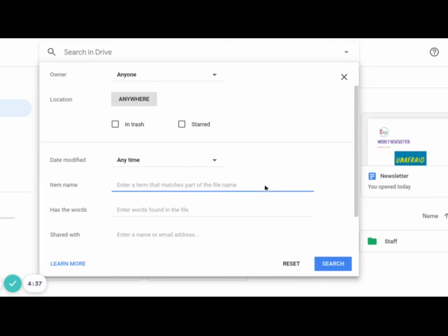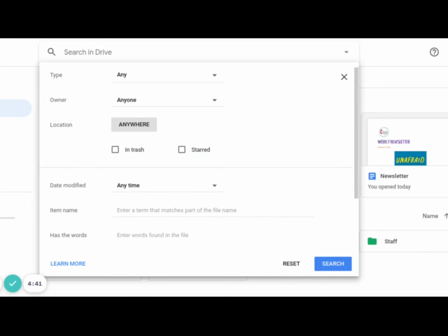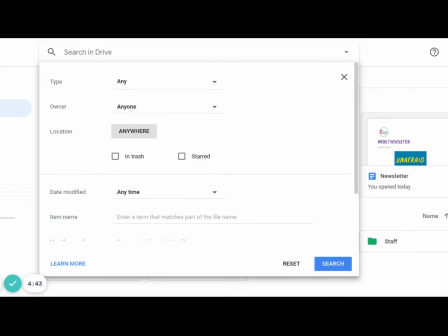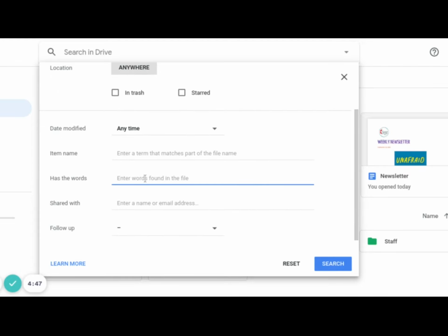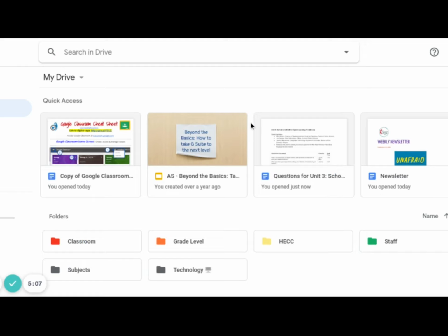And maybe you just remember a little bit of information like the owner and the date it was created, or the type and it has the words in the file. Or maybe you can't remember much about it, but you just remember that it was shared with your co-teacher. Once you put in those parameters, then a search will work for you. And you'll be able to see on your screen the Google items or the items that are stored in your drive. They will appear and they will be there to help you hopefully find the item that you've been looking for.